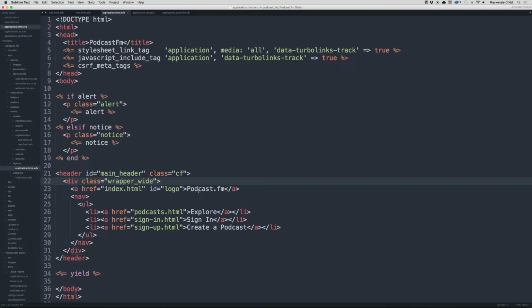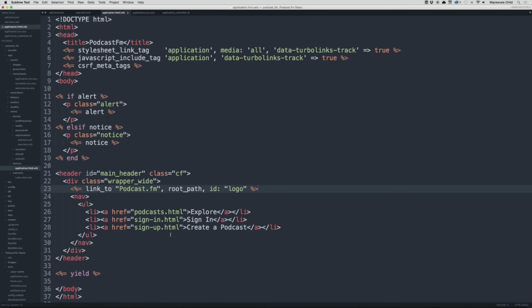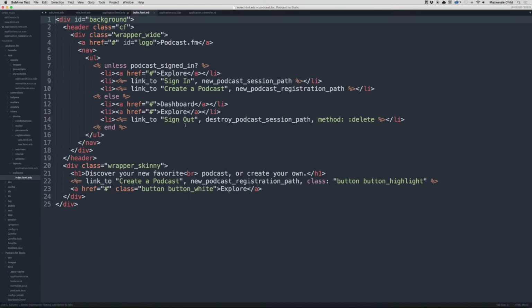Let's be sure to change the links though. So instead of a href, this is going to be a link to, and we're going to link to podcast.fm, and then we're going to go to the root path. And then let's also add an ID of logo. All right, and let's open up the welcome index.